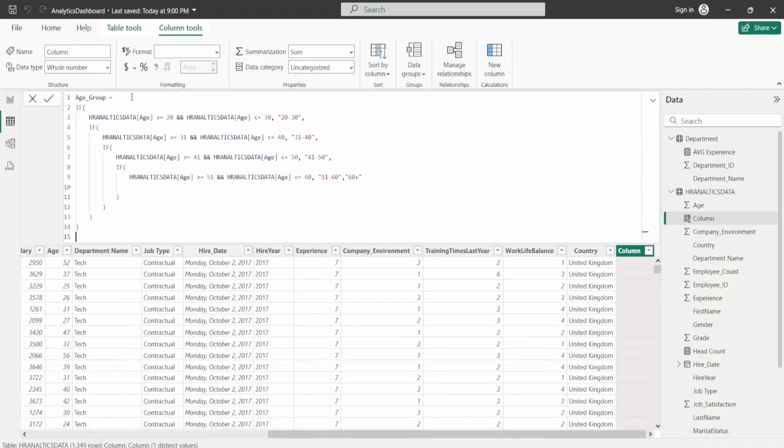Let me paste the code over here. So the new column name is the age group. This is the if statement I'm using. Let me explain the concept. This is the table name and this is the column name. I am saying that if the age value is greater than or equal to 20 and less than or equal to 30, the value should be 20 to 30. If it is greater than 31 and less than or equal to 40, it should be this value. If it is greater than or equal to 41 and less than or equal to 51, it should be this value. This is what the if statement is all about.